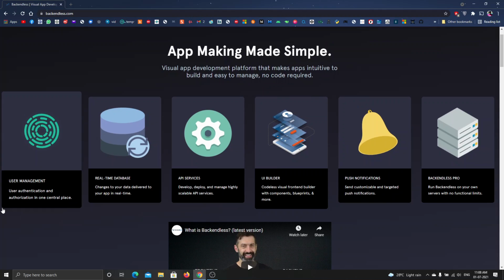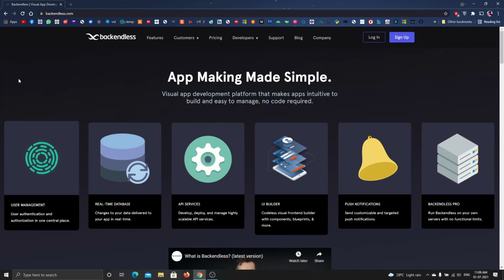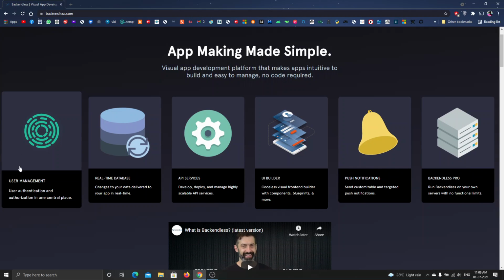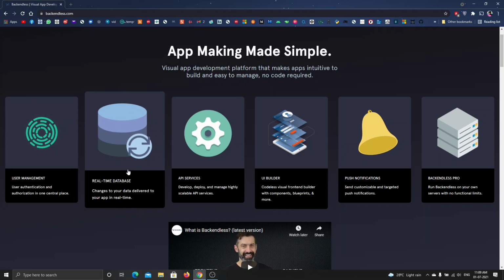Here are some of the products provided by backendless. One is user management, which is used for authentication, like login applications and the sign up process. All these things come under user management. Another product is the real-time database, where changes to your data are delivered to your app in real time. It means the data is inside the cloud. We don't require any file storage inside the phone; we can automatically save it online.